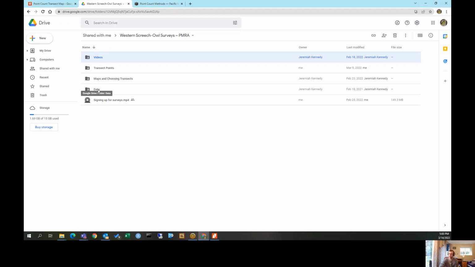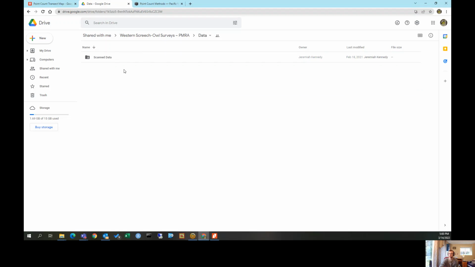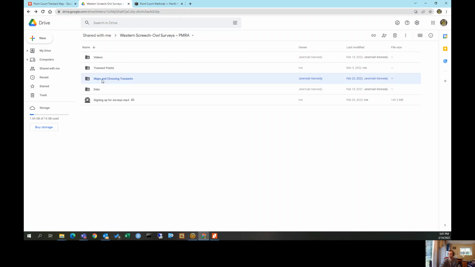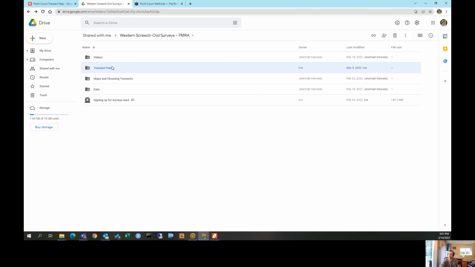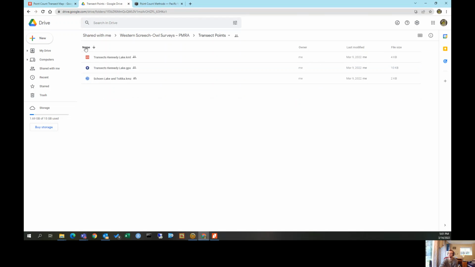Once you've done and you have all of your data available, please photograph it, scan it, and enter it in here. We want to make sure that the data doesn't have any chance to get lost. Maps and choosing transects. This is our main folder, and we'll go back to that in a sec. Transect points. I'll have all transect points down here in KML, for your GPS or your phone or whatever you're using to navigate.